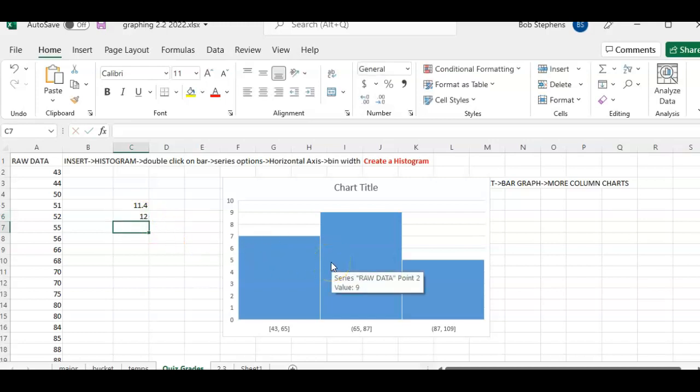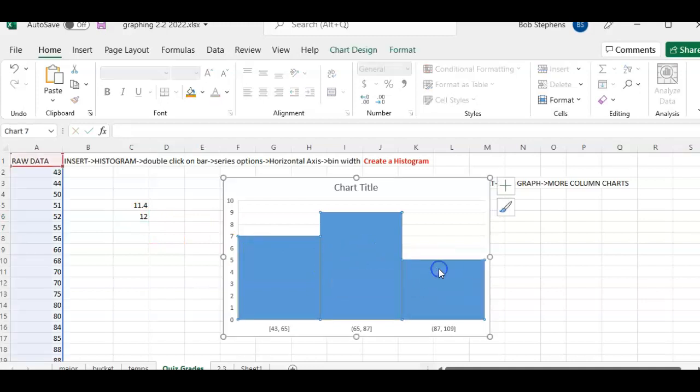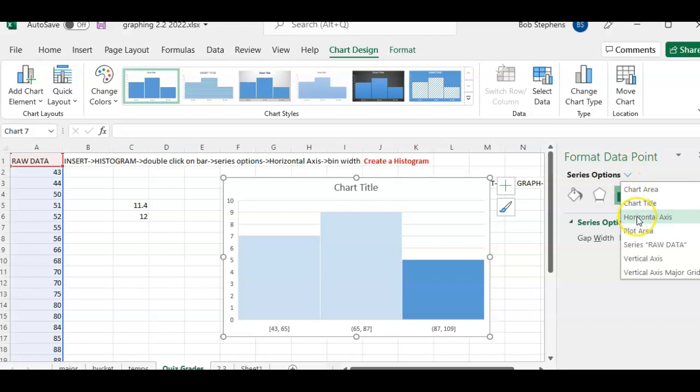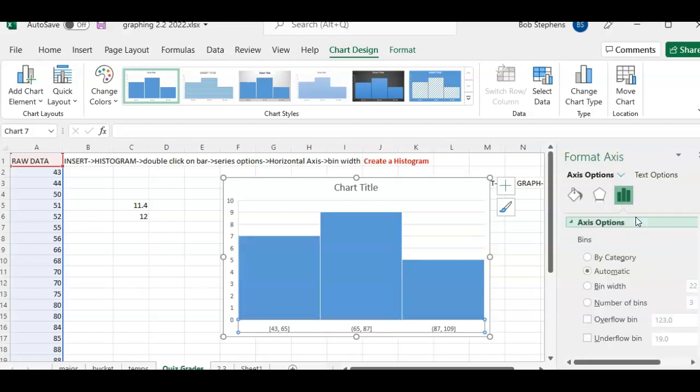So the way you can change this in Excel is you can click on one of your bars. I'm going to double click on that. And I always have to poke around because I'm never sure. I believe we hit this little V here, and we see horizontal axis. And see down here, bin width. So Excel refers to your class as a bin. And remember, we calculated it as 22. That's what it's showing us.